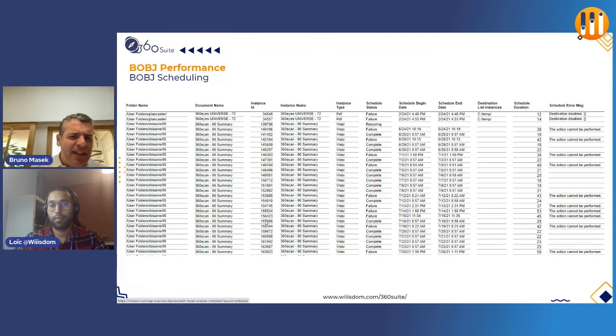So what type of information can we typically extract from there, Loic? Yeah, here you have an example of, again, a pre-canned report we ship with our solution. You have quite enough detail in this one, but you can still add detail if you need more, of course. But yeah, we can extract all the scheduling and see how long it took, the destination, the error message when something failed. So basically, you can easily audit.